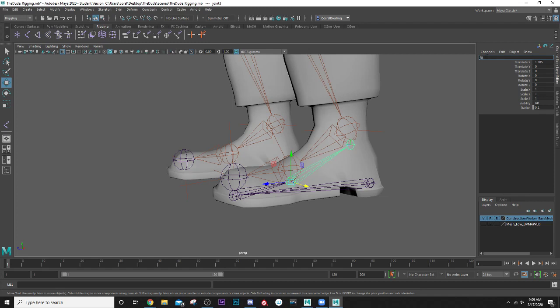Reverse lock foot left. And then reverse foot lock ankle left. There we go. Okay, so that's all named good.